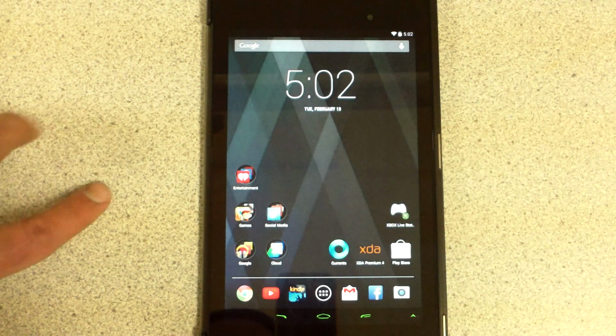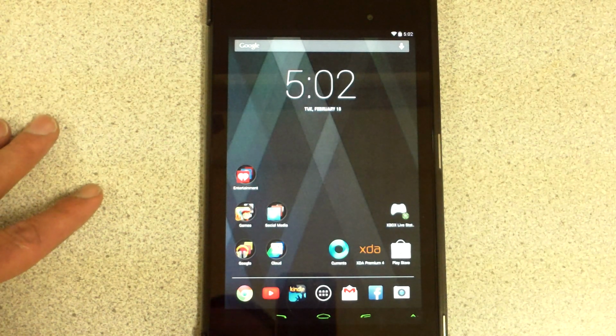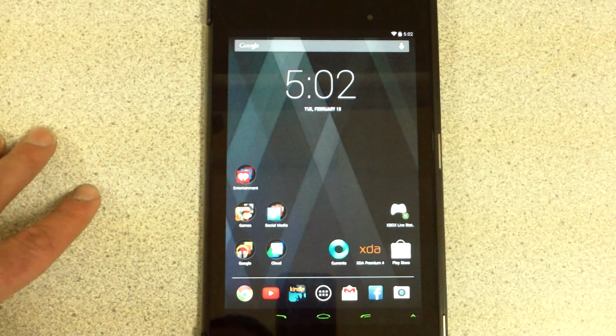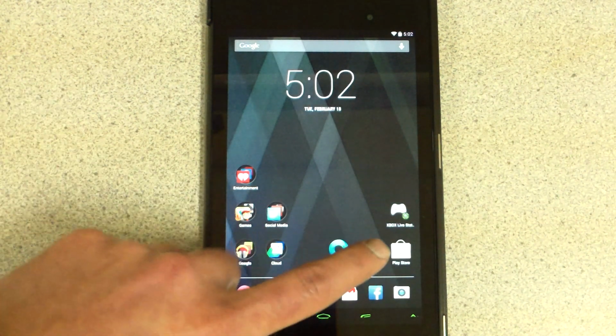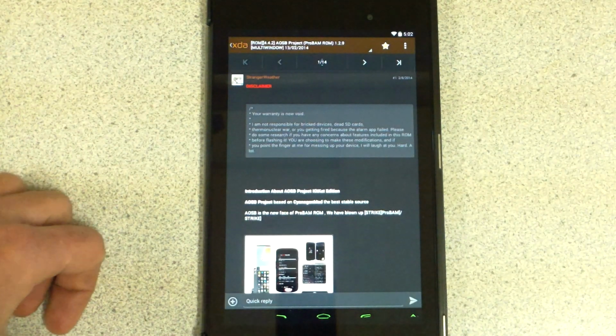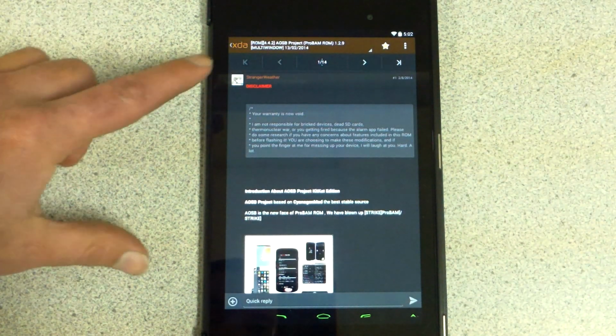I have a ROM installation that I would like to share with y'all. It's called the AOSB project, or ProBAM ROM. Really unique ROM here at XDA. I'll send a link down below.